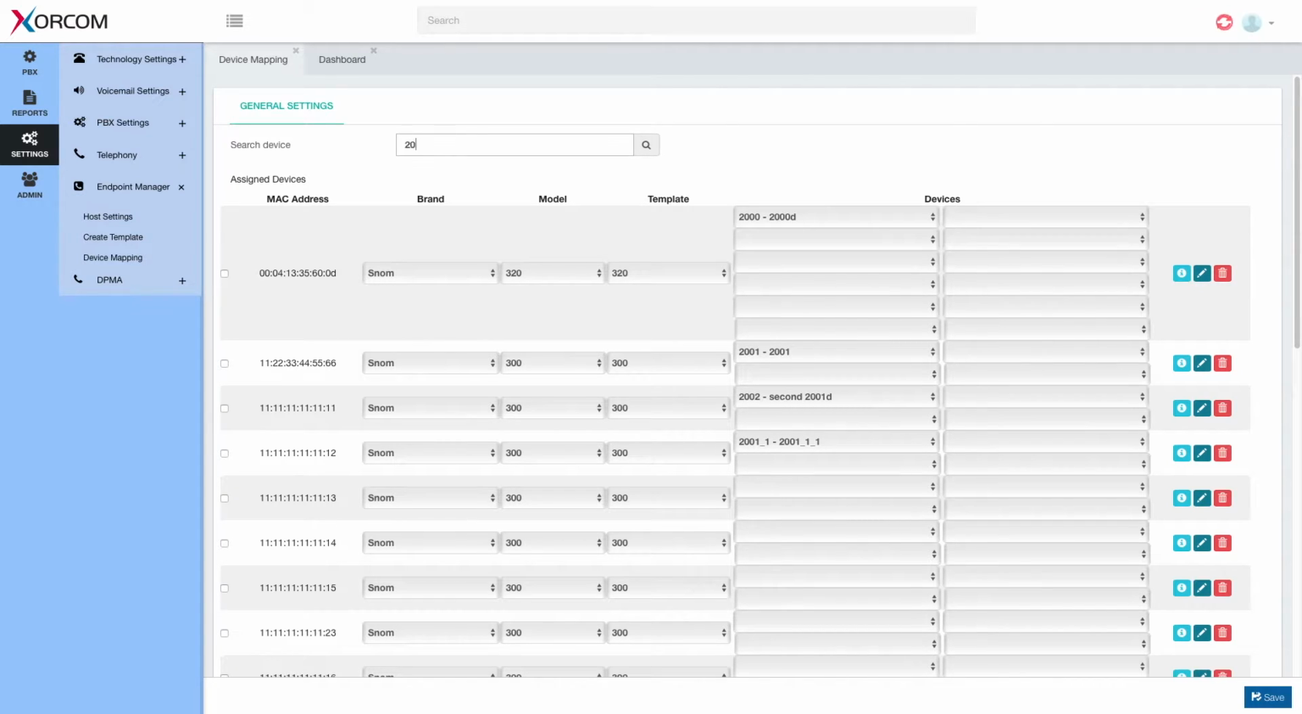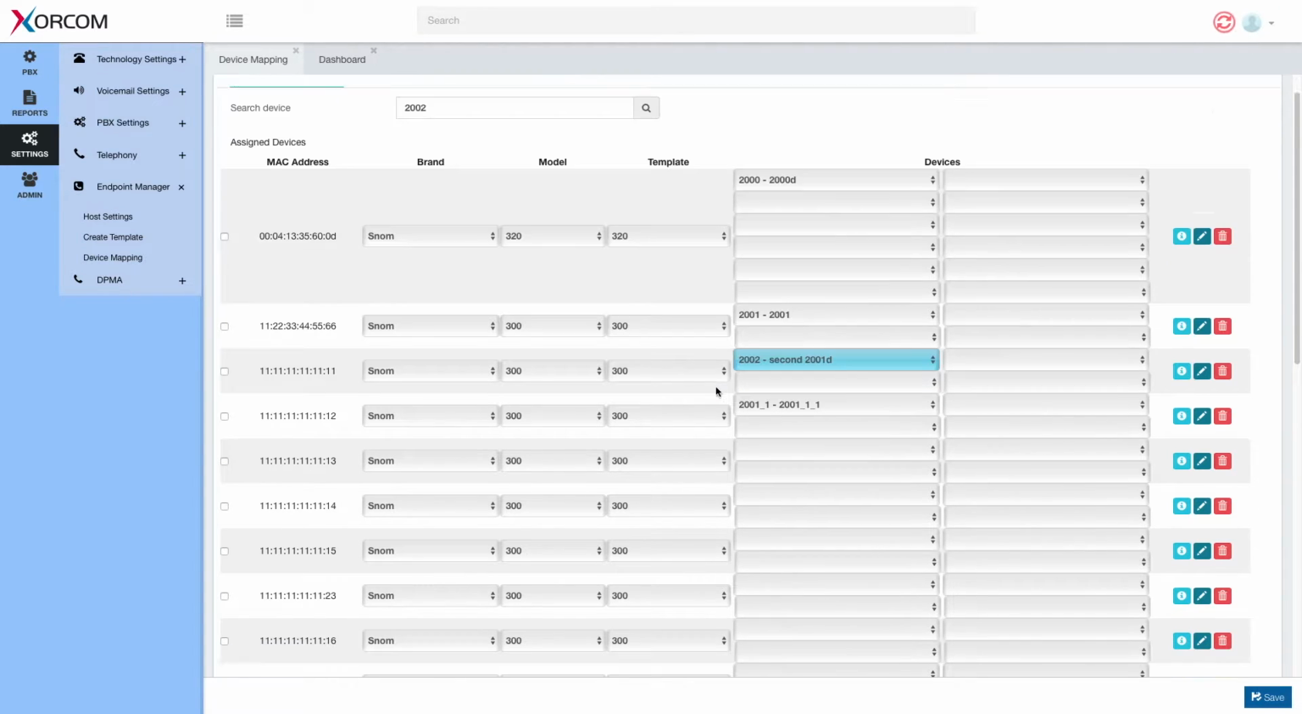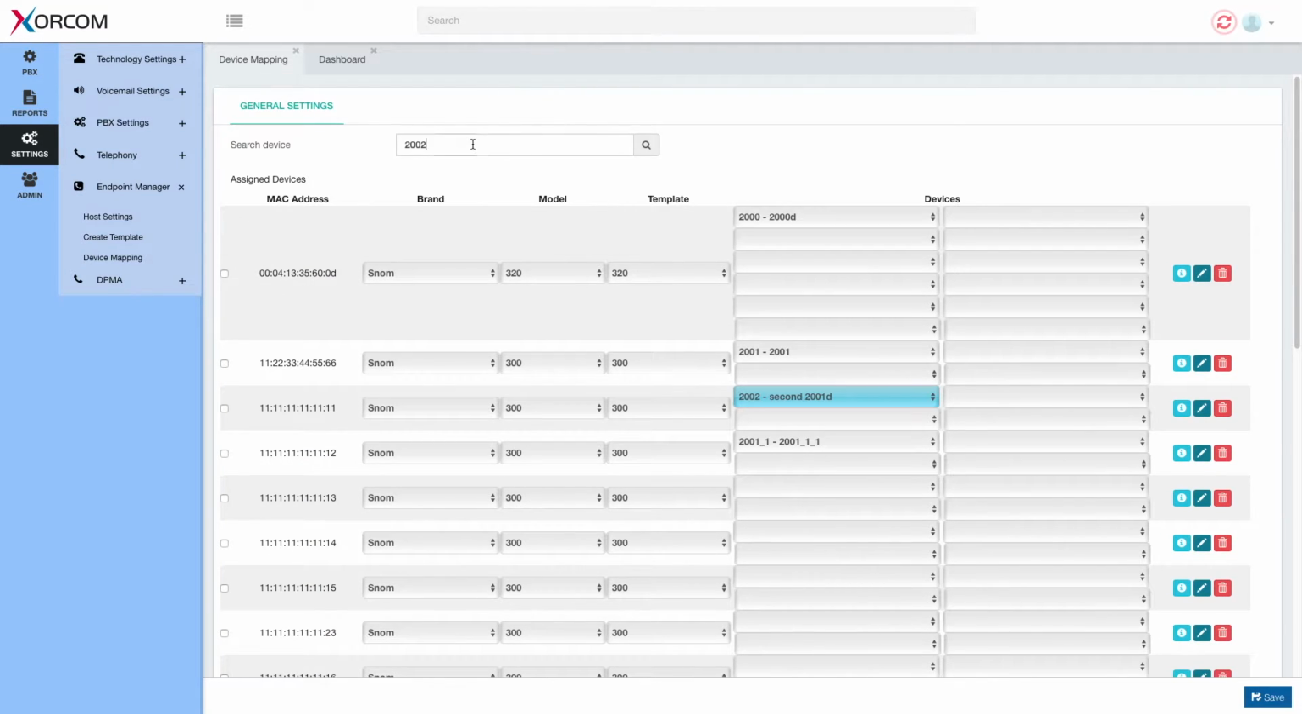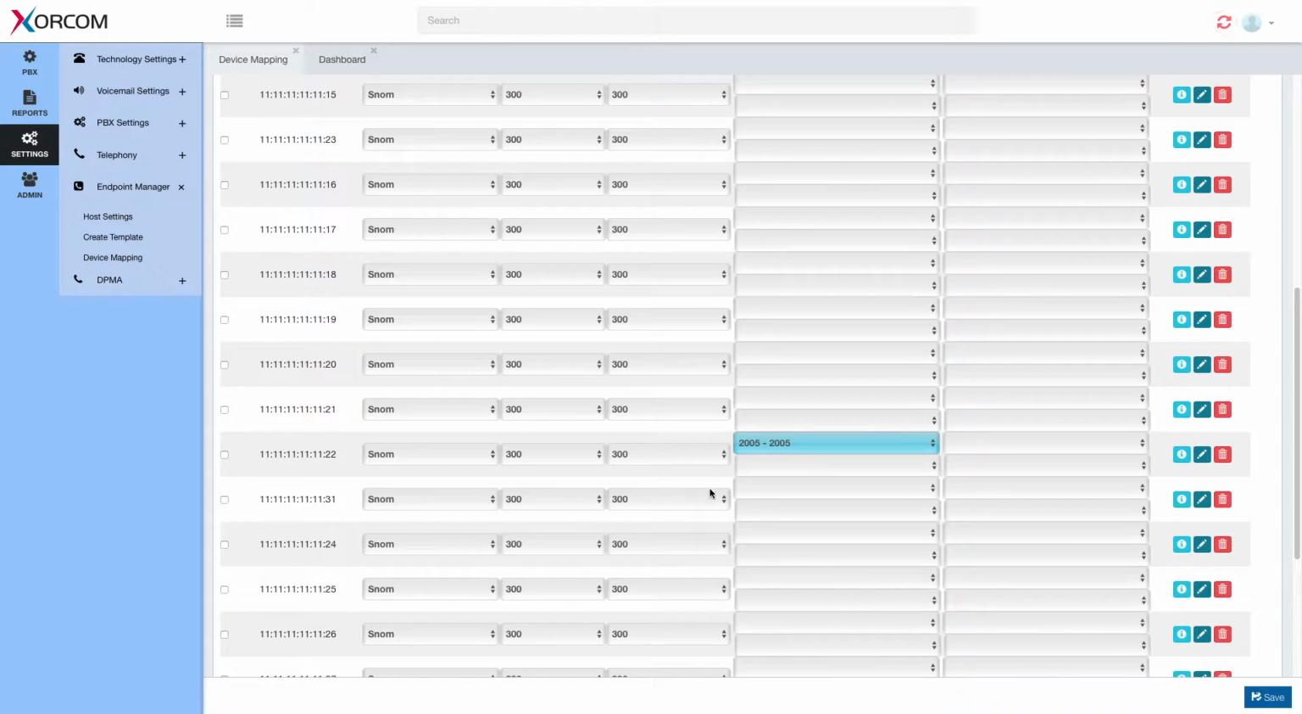For example, if I'm looking for this extension, I can just search, it's highlighted, and it will jump right to the place of the extension. For example, if we look at something that is out of the screen range right now, we'll see that it's just shown. So now you can do it the more intuitive way by extension number.